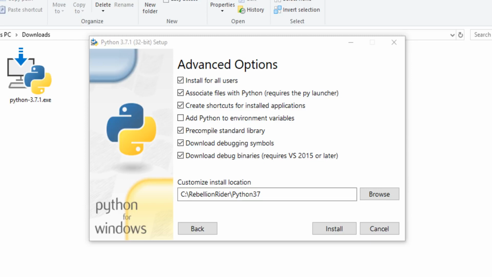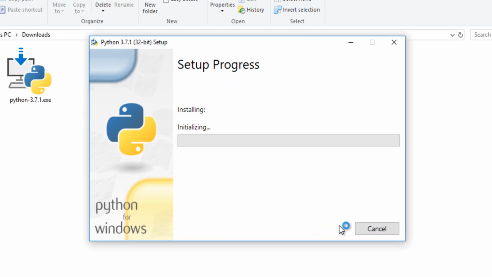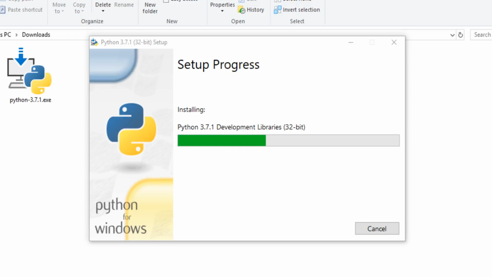Now let's move on to the third step of the installation, which is install. To install Python on your Windows, you simply have to click this install button. So let's install Python, and after that we will configure our environment variable. Let's hit install. Depending upon your computer's configuration, the installation might take some time. Here I will fast forward the video so that we can save some time.